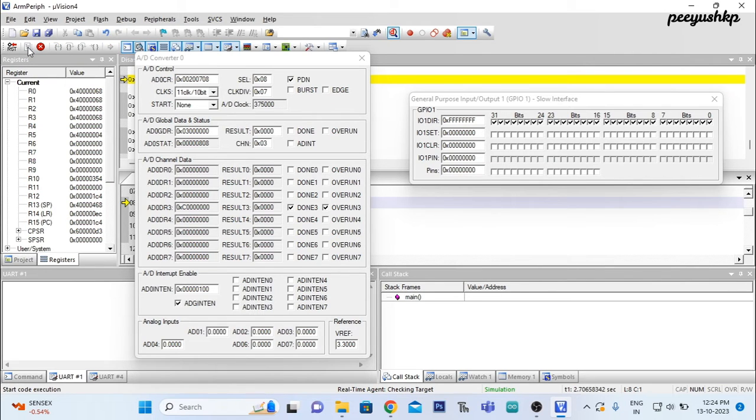Then, based on whatever voltage you are applying in channel 3, you should be able to get the result in this result text box, as well as the corresponding digital value, the corresponding binary value, shown in these port 1 pins. Here you should be able to see it. This is where you need to give the ADC input or analog input. You can see here it is written analog inputs. So if you have configured channel 1, you should give the analog input here.